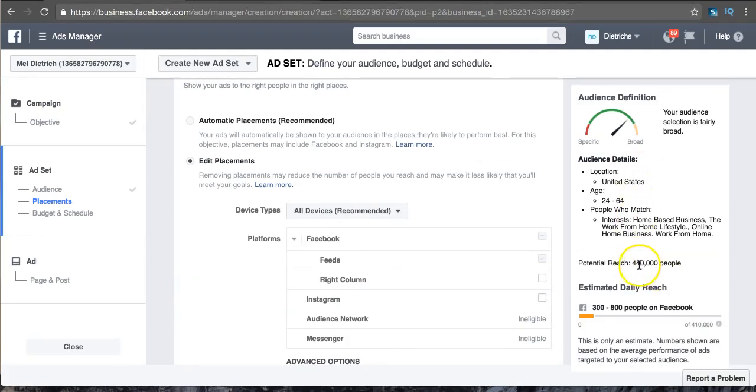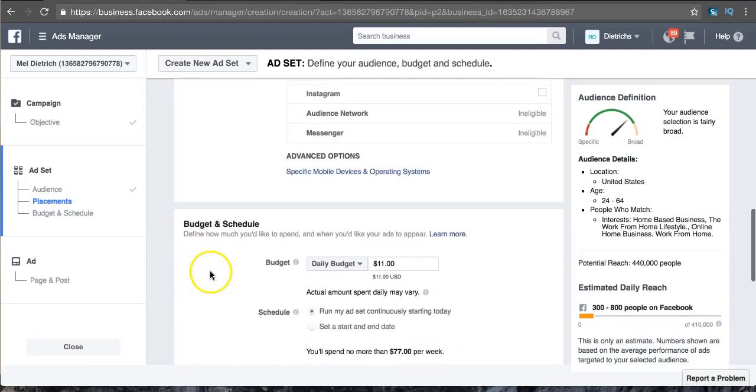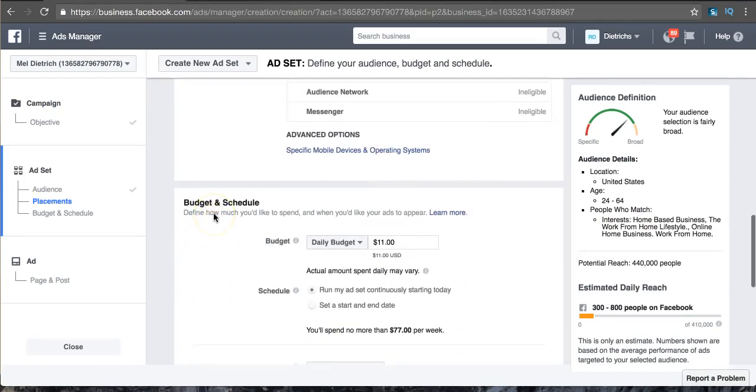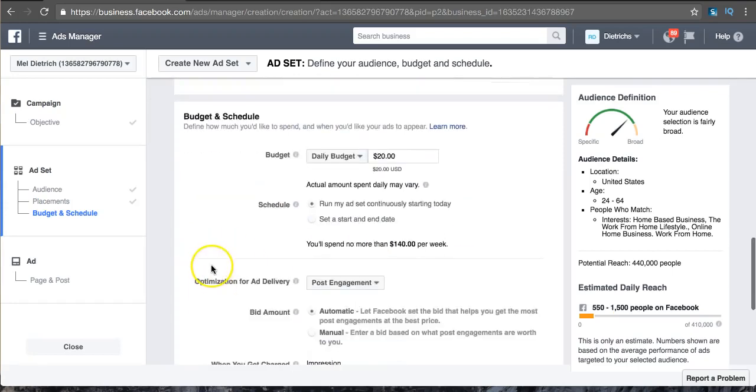Now, see, Facebook came in a minute ago, it was 10 million. Now it's 440,000, which is a great audience. That's a good audience to test in. Okay, now daily budgets. If you have $20 items, $25 items, a $20 daily budget for 2 to 3 days is pretty good. You have to spend money to test.